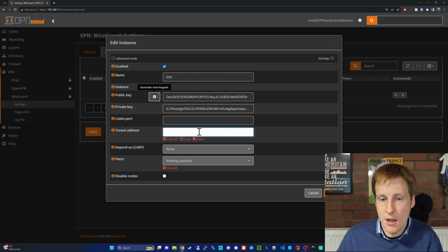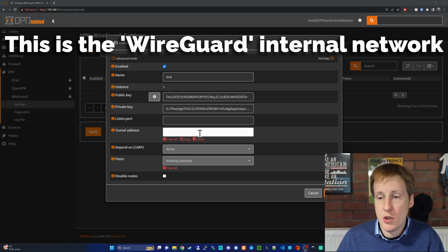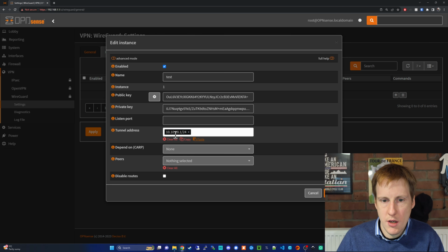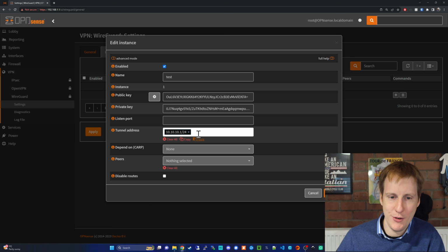Then we can specify the tunnel address. So I'm just going to choose something pretty standard. 10.10.10.1 and a /24. So that's going to give us 254 IP addresses we can use for WireGuard, which is way more than I need because it's only one person using it.